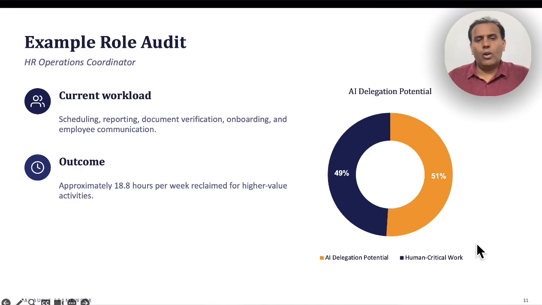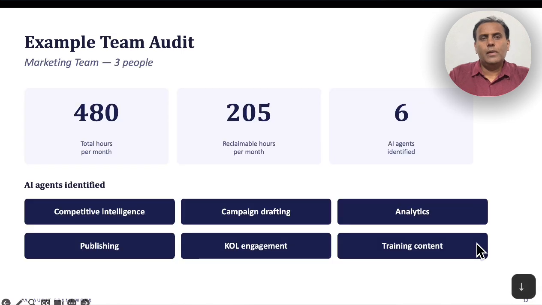Now, if you run the audit, you will get something like this. Approximately 18 hours a week is reclaimed for higher value activity. So the audit should give you exactly this: what are the projects involved, how much time you can save, how much delegation potential, and how much is human critical. That's the level the audit will help you to achieve.